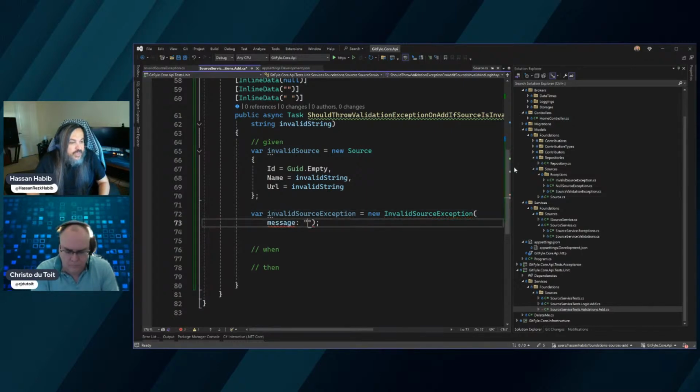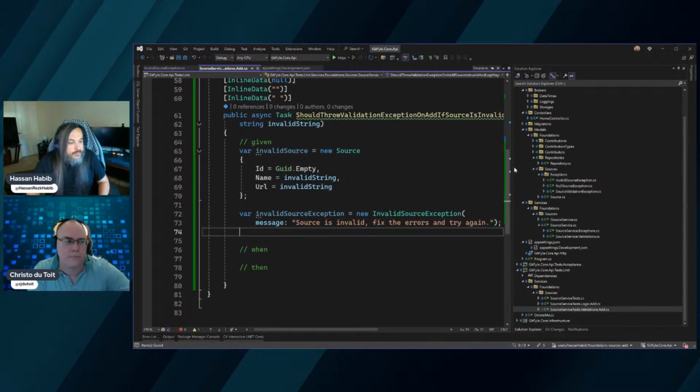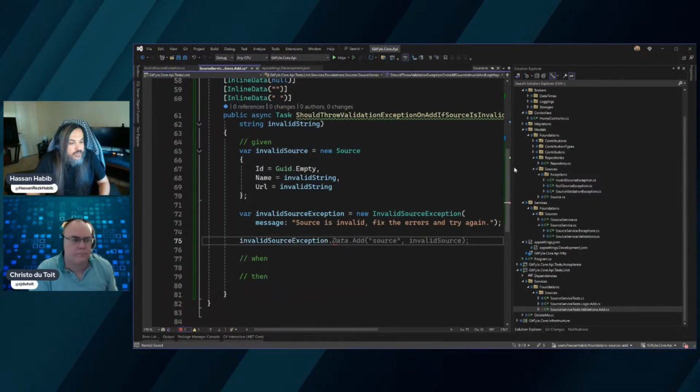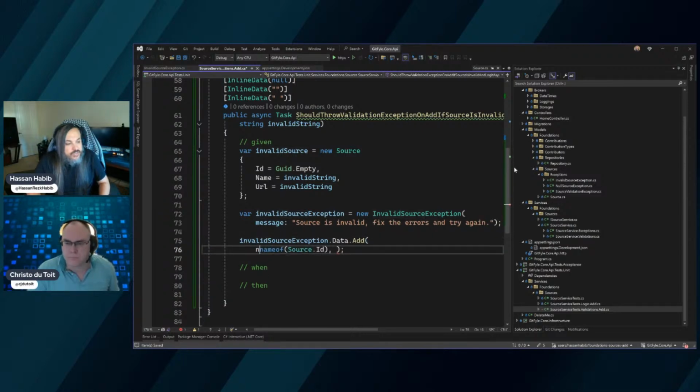Okay, so here's a message, and I'm going to say source is invalid. Fix the errors and try again, something like that. And then we want to add these validation errors that we have. So invalid source message dot data dot add, and I want to say name of. Never actually hard code the property. So it's source.id, for instance, and you want to put the message in there. So this should say name like that, and this should say value or message.